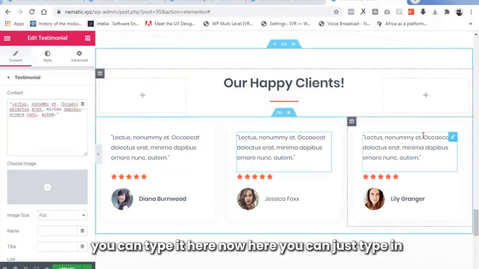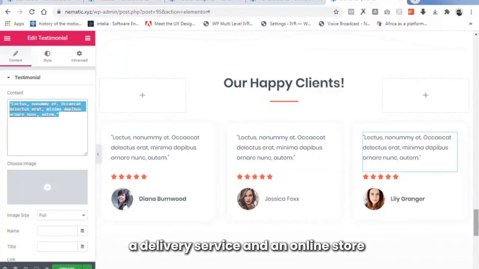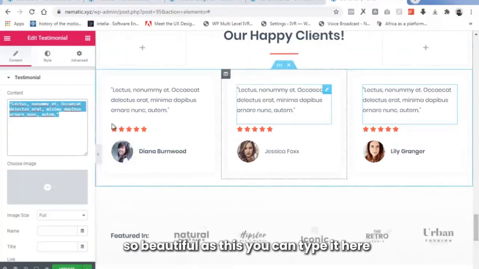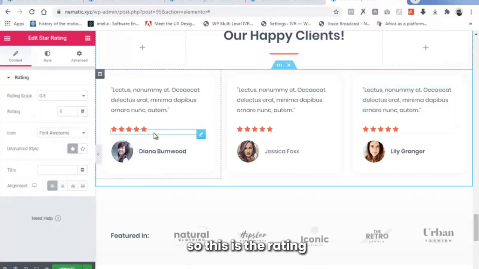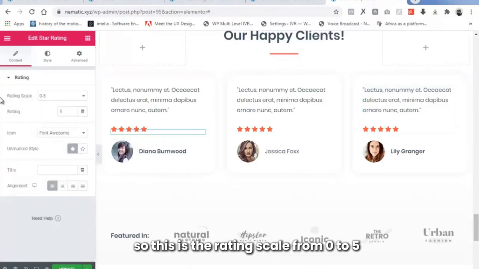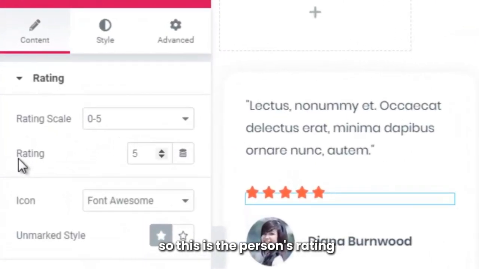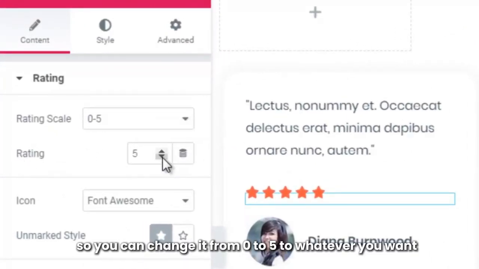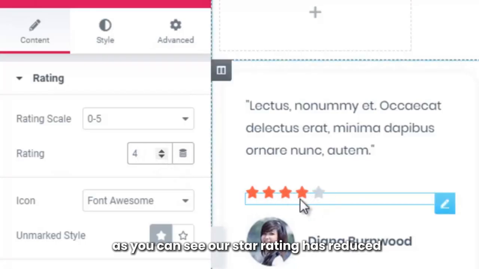Now here you can just type in, I've never seen a delivery service and an online store so beautiful as this. You can type it here. You can also change their ratings here. This is the rating scale from 0 to 5. This is the person's rating, and you can change it from 0 to 5 to whatever you want. This is 4.5. Well, let's change it down to 4. As you can see, our star rating has reduced.